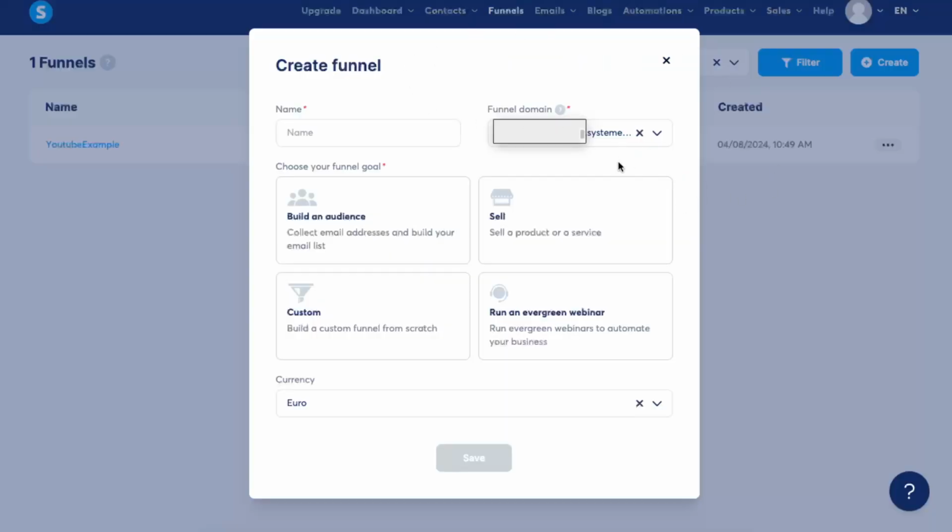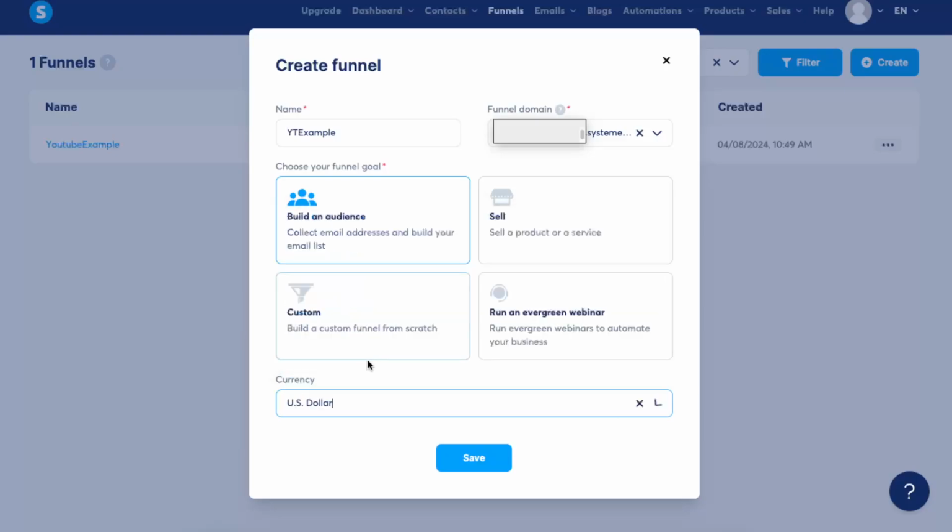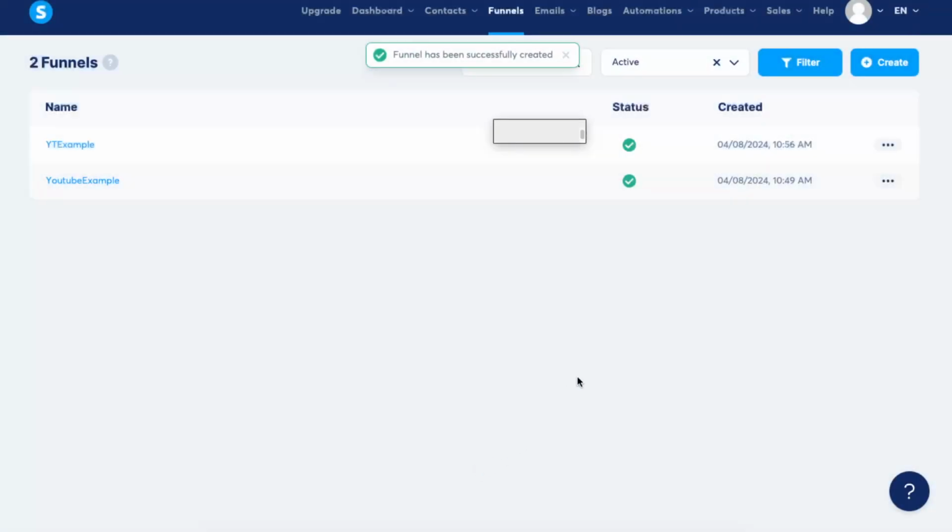After that, you're going to see your full domain name. You're going to name your funnel. So I'm again gonna call it YouTube example. So you need to choose your funnel goal. So whatever you're trying to do, let's click build an audience for today. So to collect email addresses and build your email list. Now for the currency, let's select US dollar and click save.